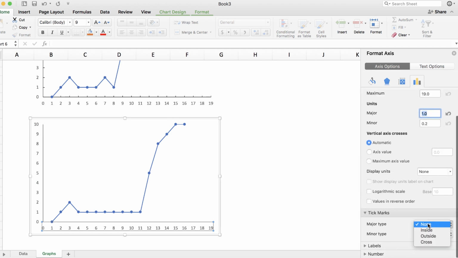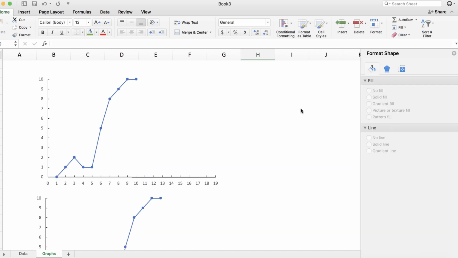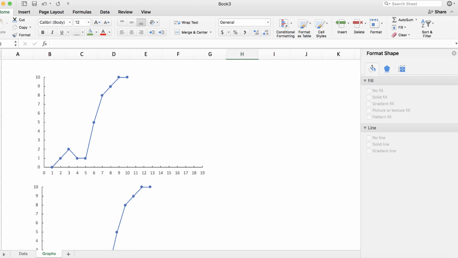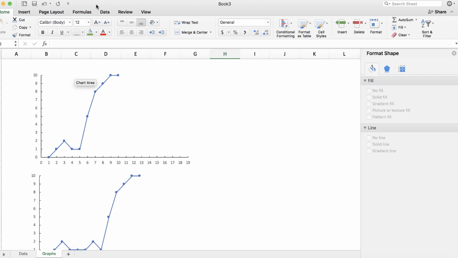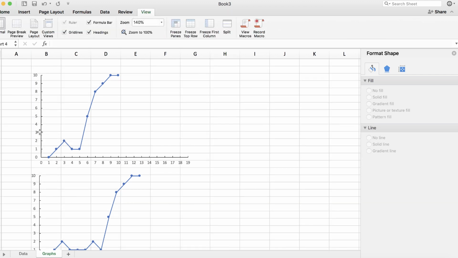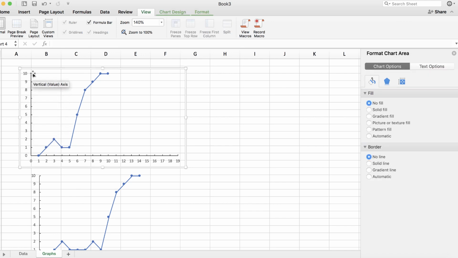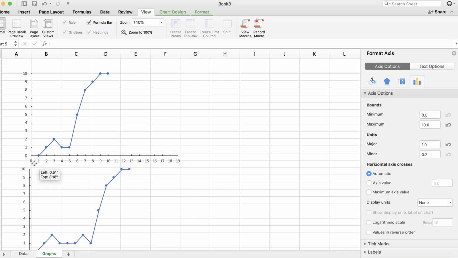Add our tick marks inside. Okay. All right, now that we have these formatted correctly, I'm just going to take a little bit of time to move them. So I'm going to make those grid lines come back. And it's really easy if you just line up the y-axis with this column line. It helps you get everything nice and aligned.